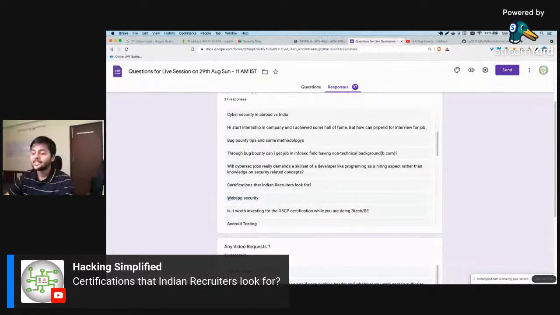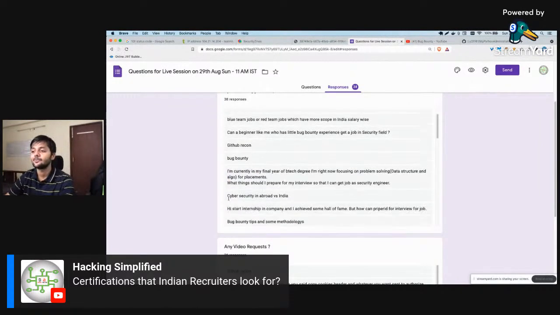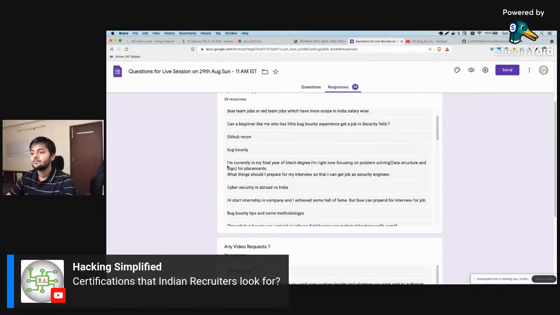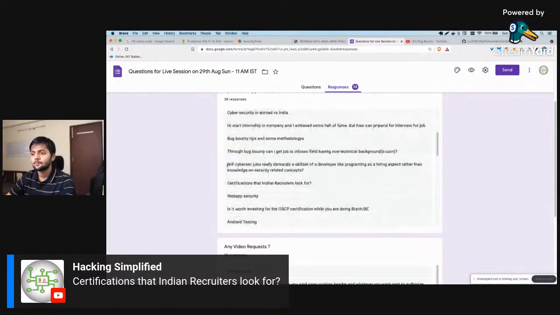Now see, this web app security, this is not a question. So what do you mean by this? So please try to ask some better questions because that would help you in a way as well. Why did it scroll up?